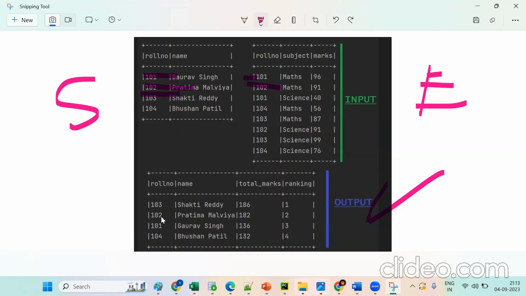Non-aggregate columns, how to do? If I use sum now, what will happen to the remaining columns? Will it work? Roll number, name, we should use group by clause, that's fine. But see, they want 186, 182, 136, and they want to give numbering based on that. The biggest gets rank 1, then rank 2, rank 3, rank 4. How to get these ranks? We should go for that concept. Which function should you use?